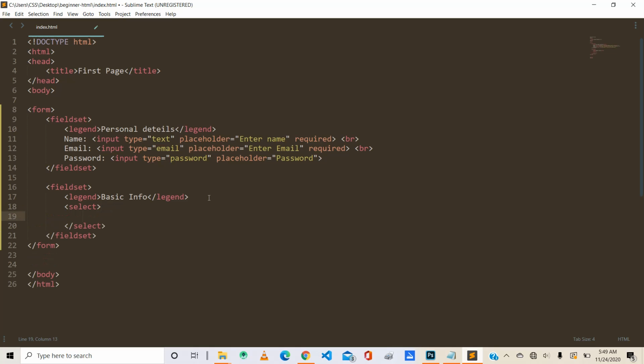Now we want to select a drop down form where we can select a particular option. Inside this select, we have another element that resides, which is known as option. So I'm going to say male, another option, then female, another option.